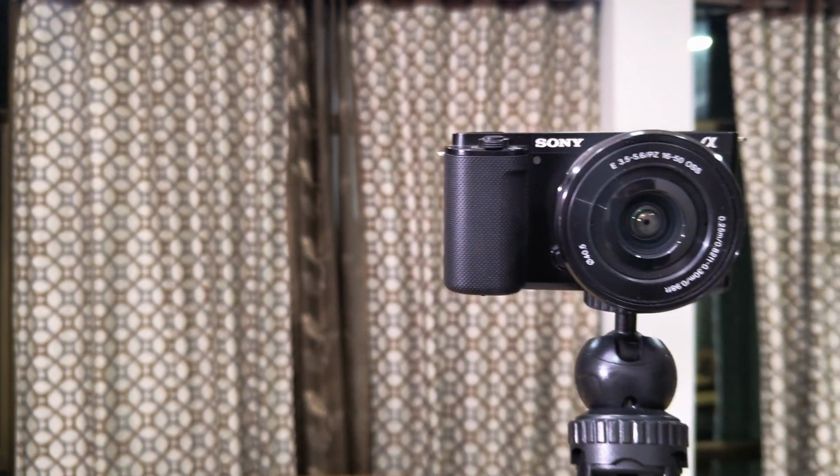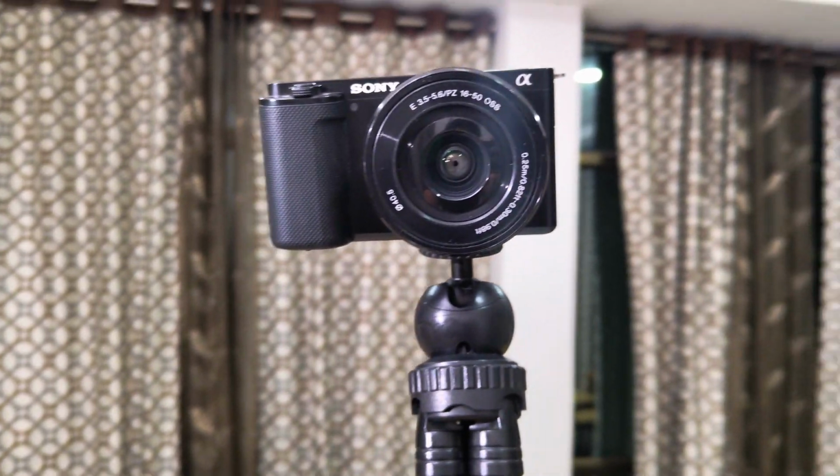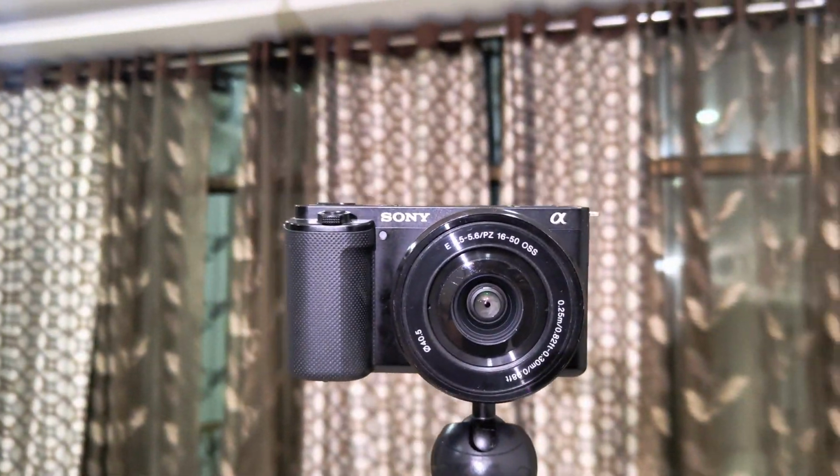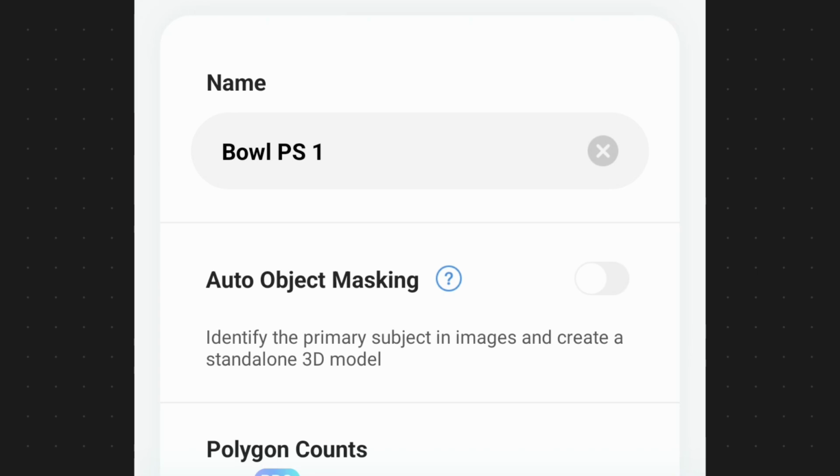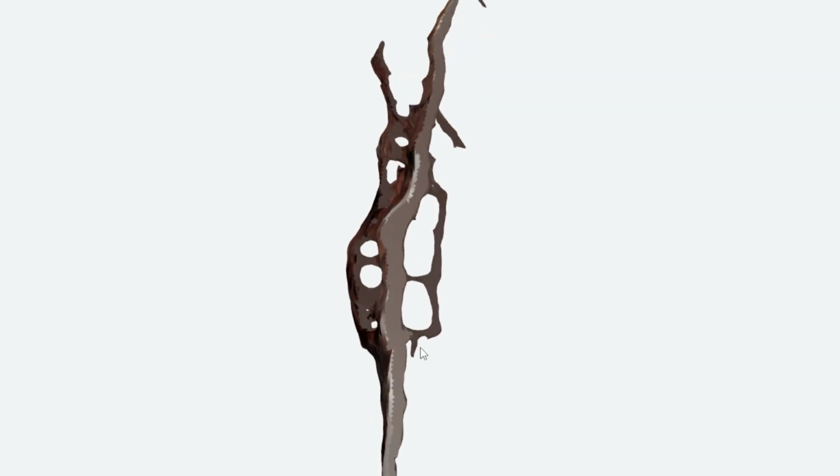So if you're starting out, I'd recommend sticking with the method that revolves around the object. It will save you a lot of frustration. If you do want to go with the other method, make sure you turn on auto object masking while uploading. It is a required option to get anything usable in this case.